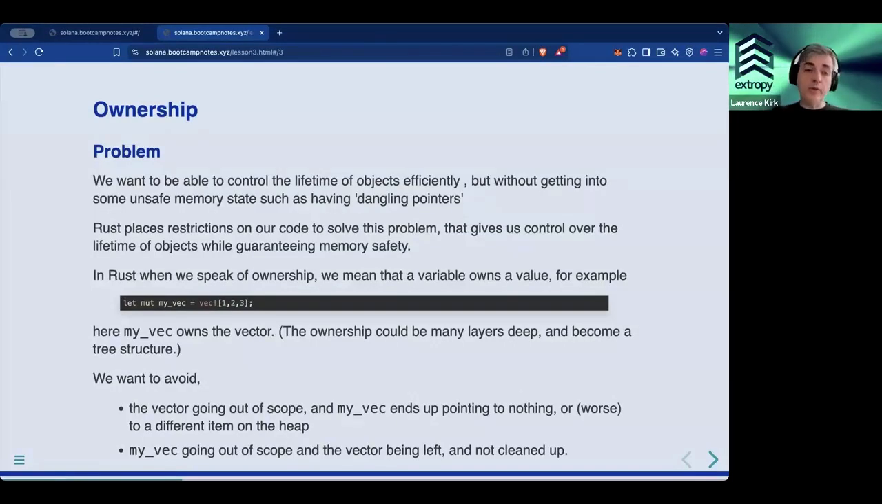So we want to make sure that we don't get into that situation, because obviously that would introduce bugs into our program. We also want to ensure that we don't run out of memory, that things are being overwritten or removed from memory when they are no longer needed. And so to enforce that, to make sure that that works correctly, one of the concepts we need to get used to is this concept of ownership. And in Rust, when we speak of ownership, we mean that a variable owns a value.